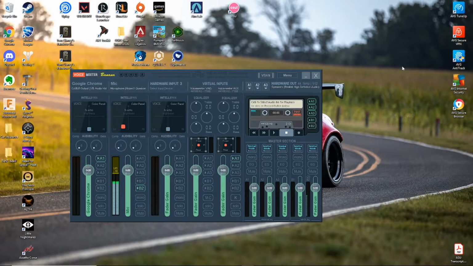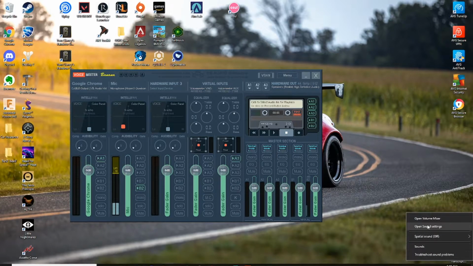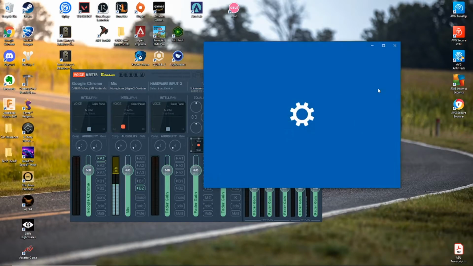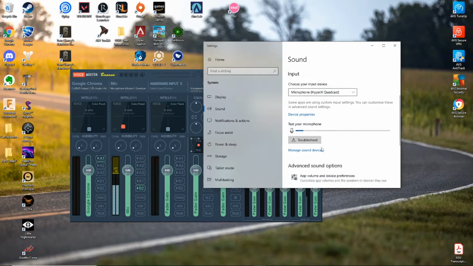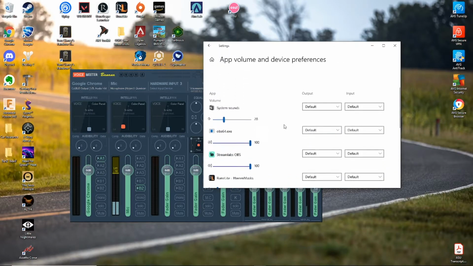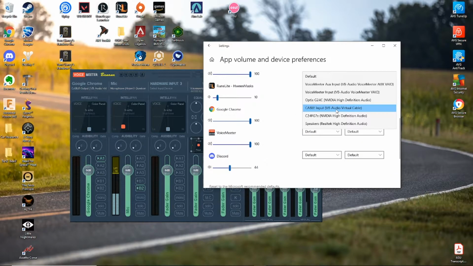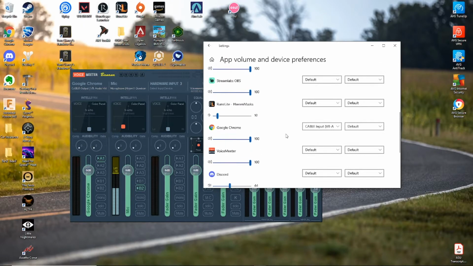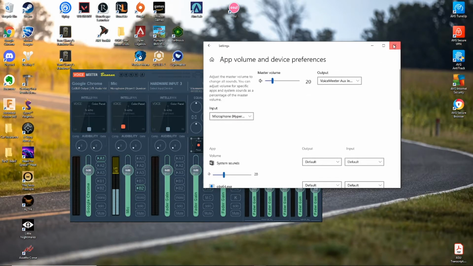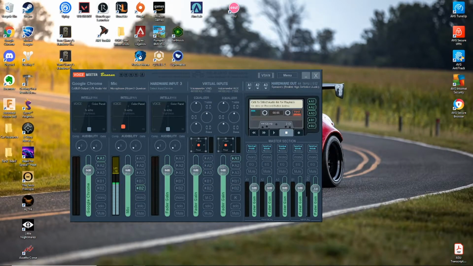Set up the virtual audio cable, we'll get on here. Sound settings. And scroll down to app volume. We'll scroll down to what we want to use. It'll be default, so you'll just have to change it to this cable input. That's all you need to do on the screen. Close that out. Now that we have that set up, we can bring it into Voicemeeter.